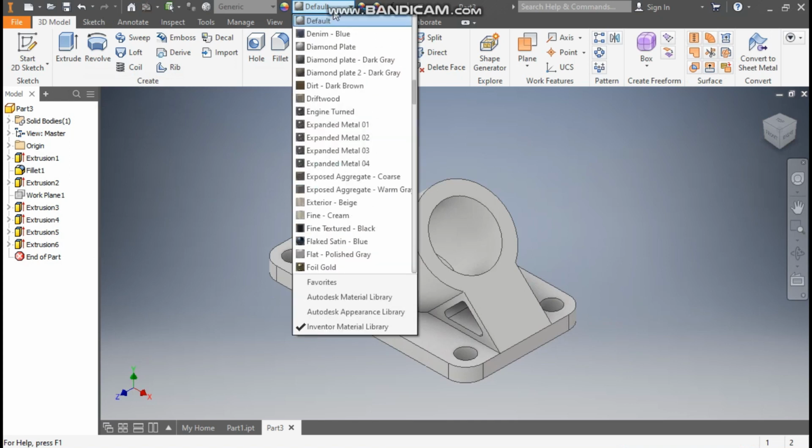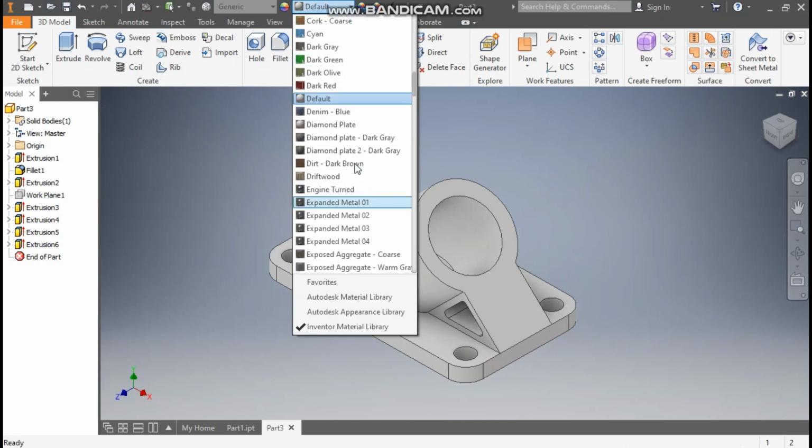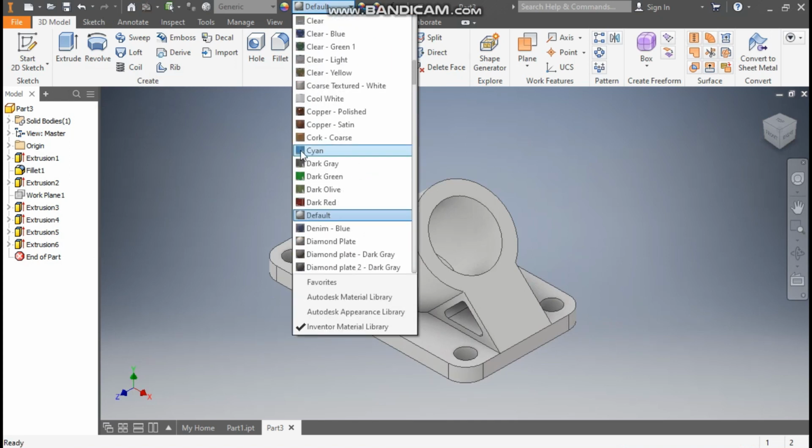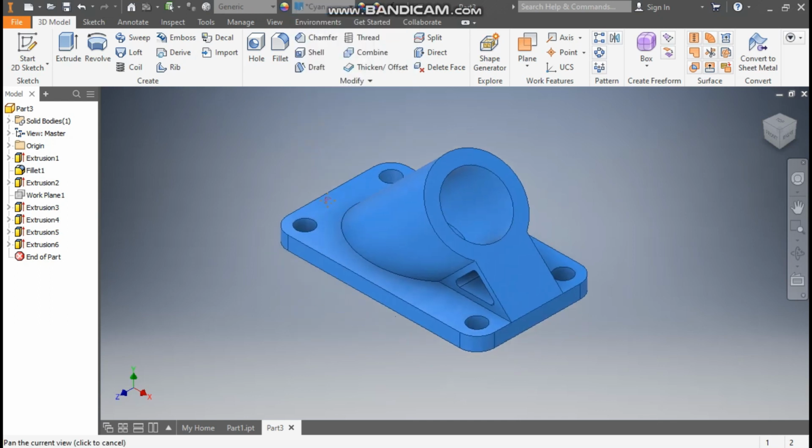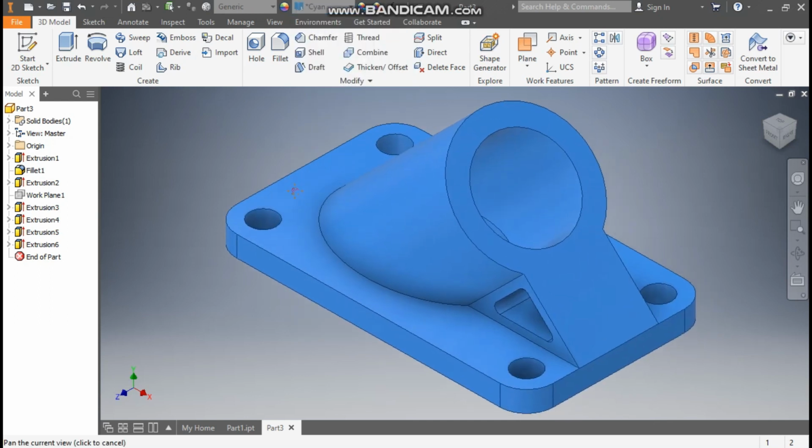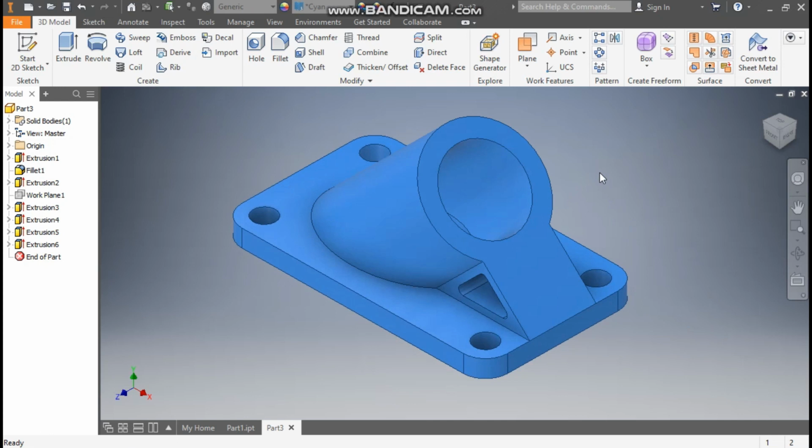Now here we'll define the appearance. So you can take any color. I have taken here the cyan color. Okay. So this will be the final output. So this was a basic tutorial to how to construct a 3D part model in Autodesk Inventor software.